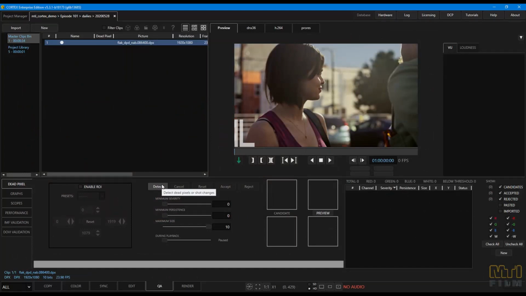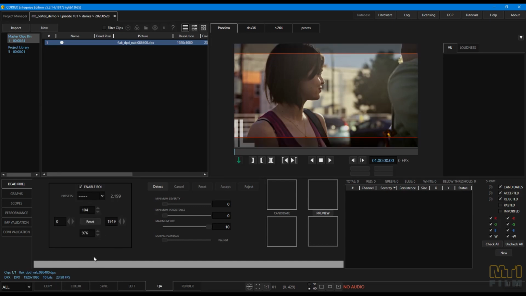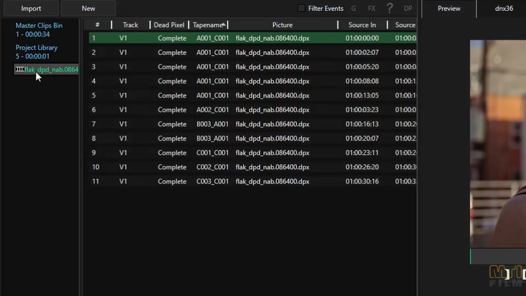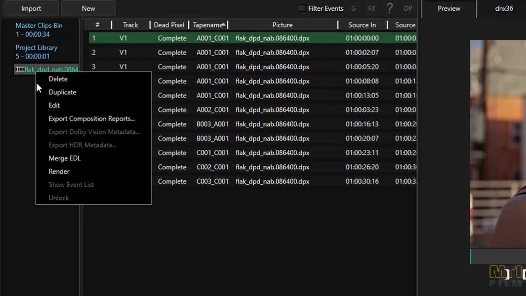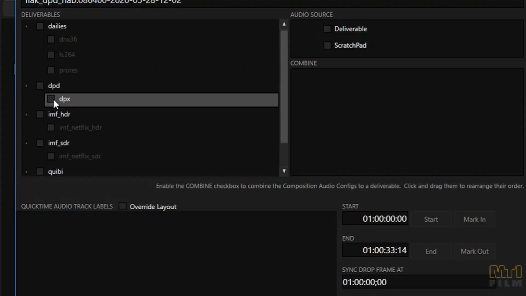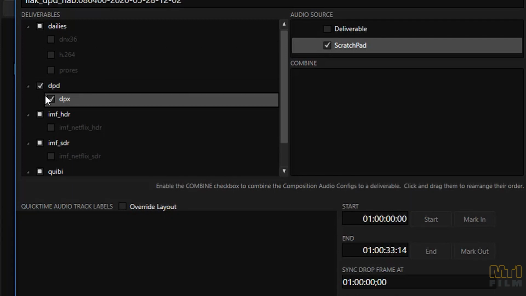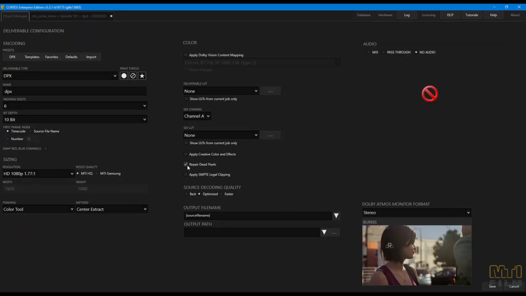Cortex allows the use of an ROI to exclude detection from a region of the image. Before clicking Detect, enable the ROI and choose the aspect ratio. If using the Cortex Enterprise Edition, you can render the repaired dead pixels by right-clicking on the composition and selecting the appropriate deliverable. Before selecting the deliverable, make sure that the repaired dead pixel option is selected in the deliverable configuration and that Apply Color Corrections and Effects is unselected.